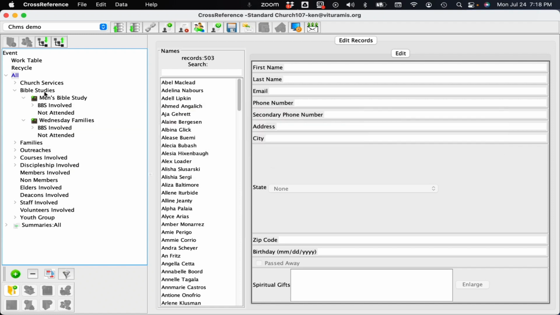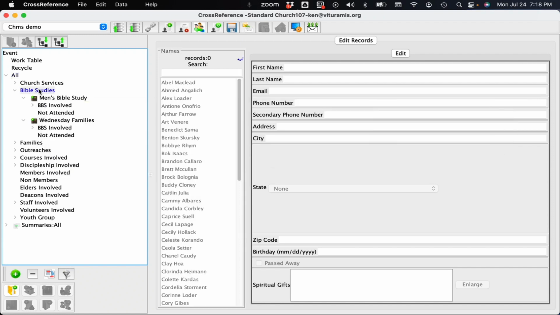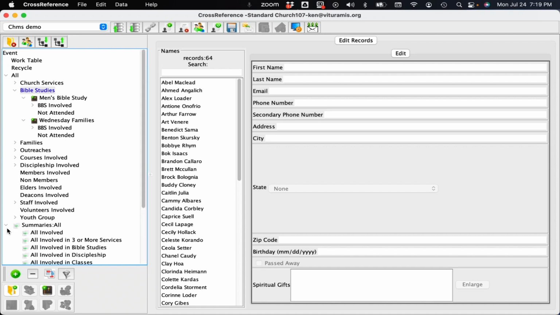I will have a bit of a problem here because when I select Bible studies, it includes people who have not attended along with people who are involved. And the only way to include people who are involved only is I'd have to select and combine every Bible study together and select the people that are involved. And that can become a little bit difficult. What we want to have is something that is simply going to select only the people who are involved in Bible studies and not the people who have not attended.